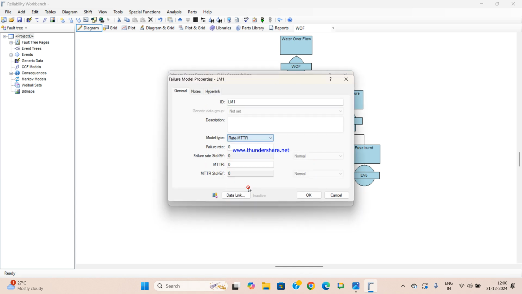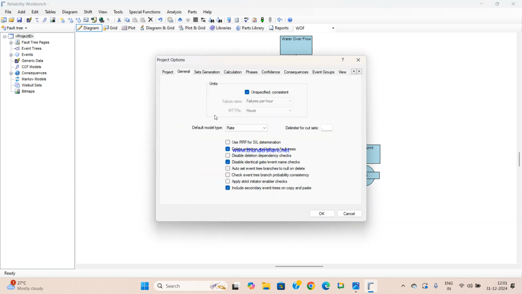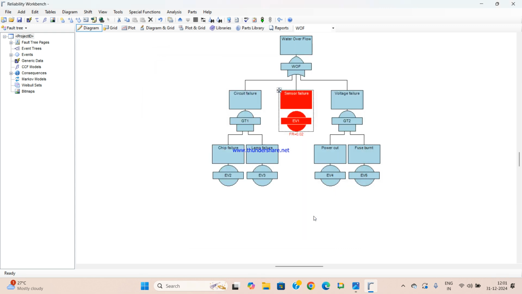The model type I am considering is mean time between failures. Say this failure rate is 0.02, and the sensor repair time is say 5 days. Okay, now we need to define the unit. So you go to the project tab, and in general, here you see this is unspecified. This failure rate you can give in years, and mean time to repair is in hours.